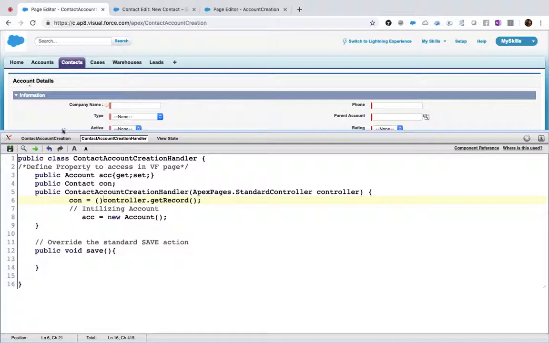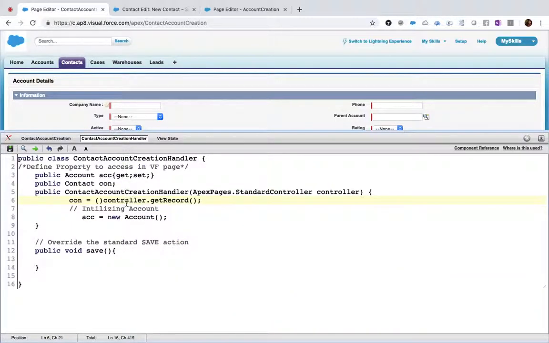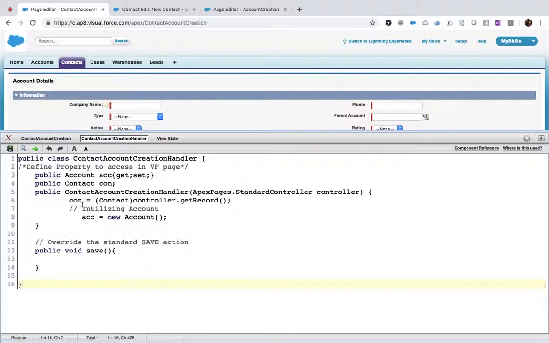If you want to get a standard controller object details into an Apex class, you need to use con equal to controller dot getRecord. And which conversion is this? Contact. Like this you need to keep as a syntax, okay? If you want to get a record from Visualforce to Apex class directly, then you need to use controller dot getRecord. You need to memorize this syntax. Why are we keeping the object here? We are telling the controller that whatever record you are getting, that is a contact type.